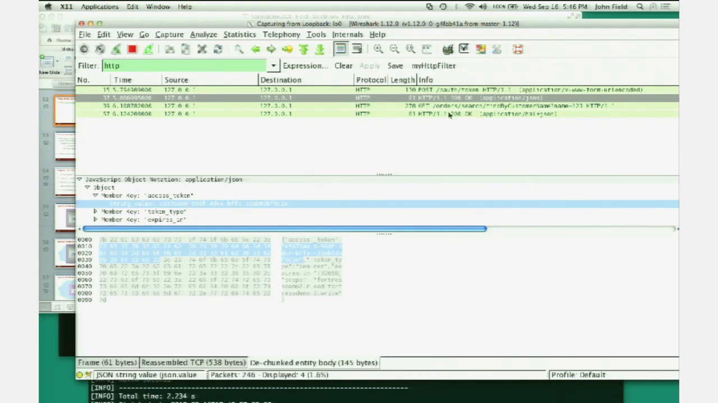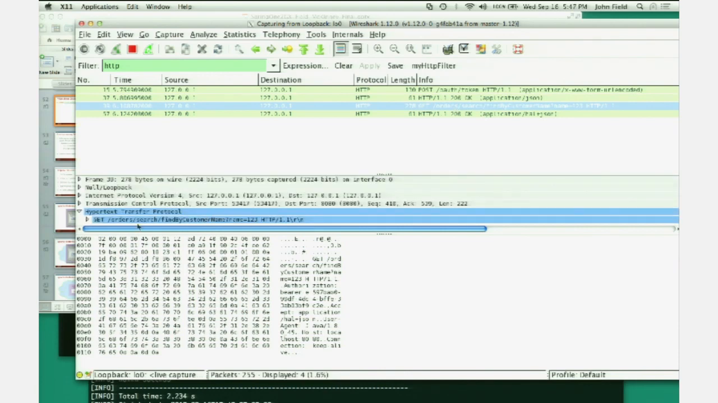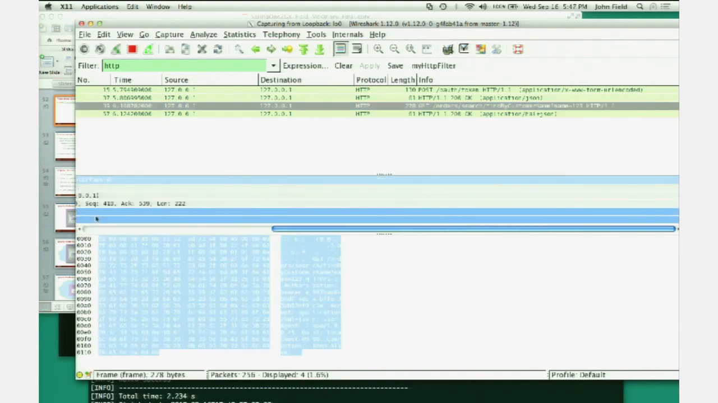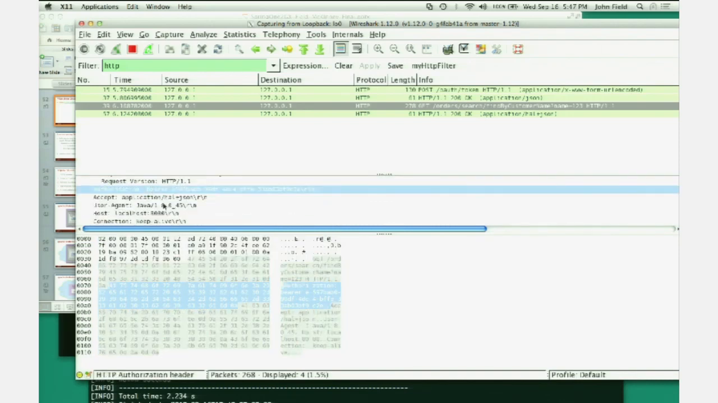So then we'll do a look over here at the GET. And again, we have a GET request. And right here, authorization bearer token, E59 ending in 2E. So it's a simple exchange, helpful to see it happen at the protocol level. But there's just the request and the response back.